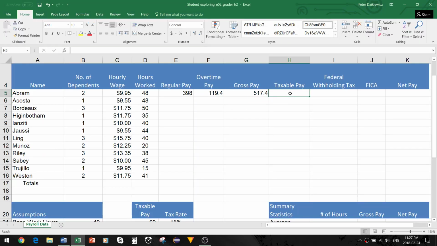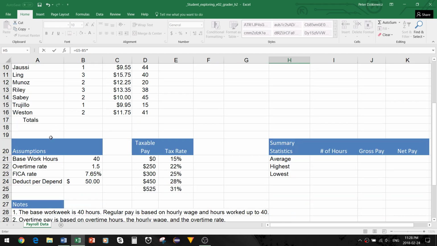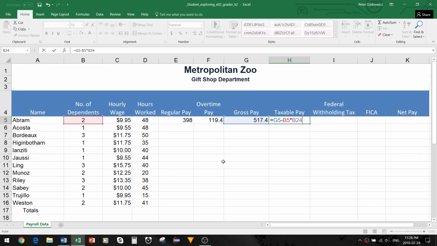go to H5. So again, we're going to select the G5, which is our gross pay. G5, we're going to minus the number of dependents, which is B5 in this case. And then we want to multiply all that by what's in B24. But again, with B24, you want to make that absolute.